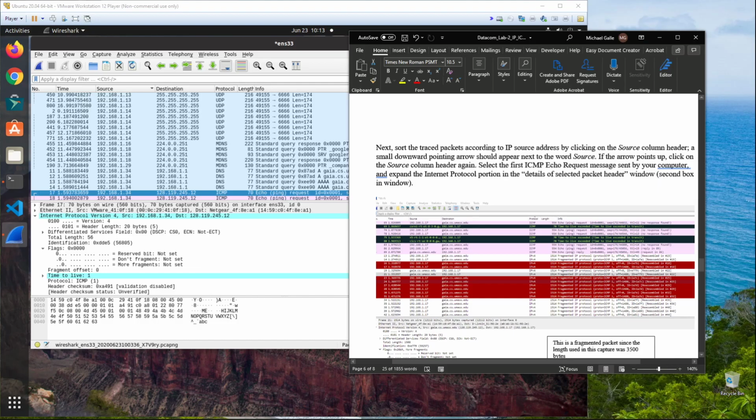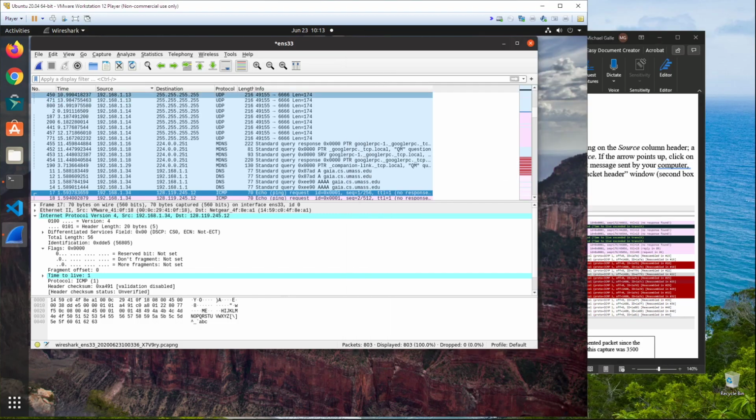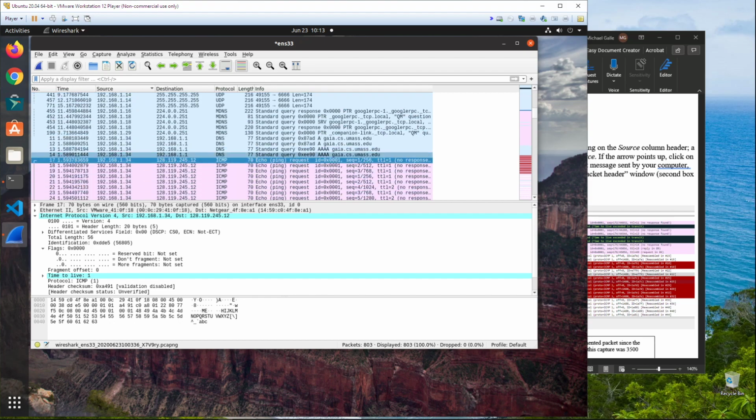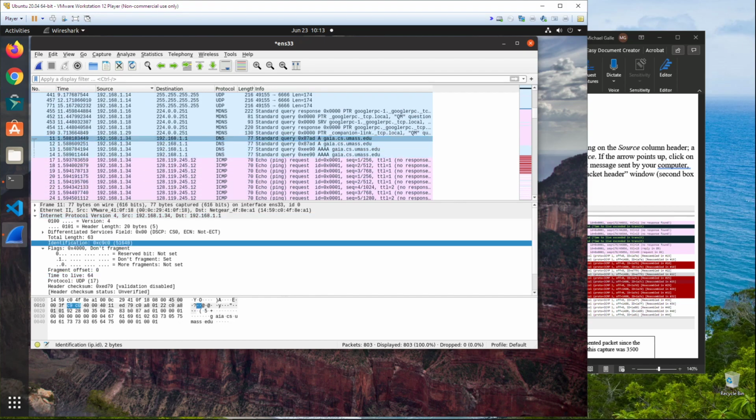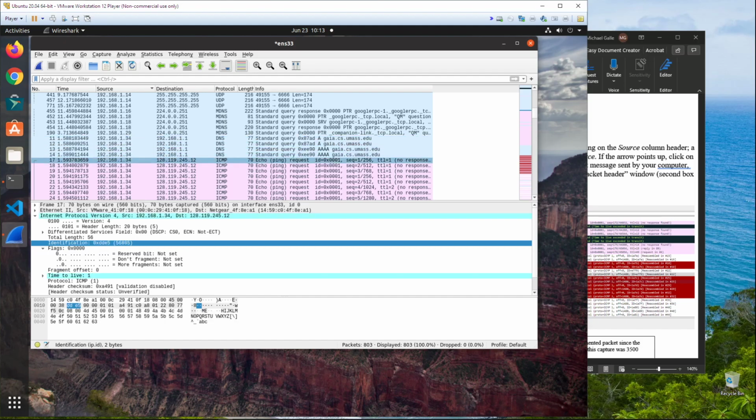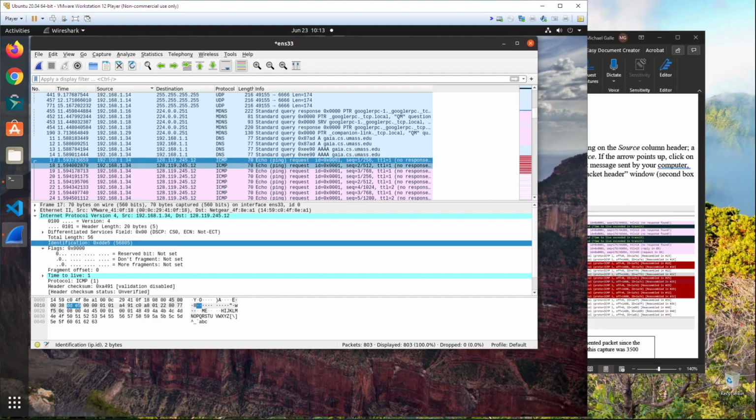Select the first ICMP echo request message sent by your computer. What's my computer? Well, this is another computer. That's not my computer. Here we are. This is a standard query, but this is what I'm looking for, right over here. 192.168.1.34 sent to there. This is the very first one that was sent.